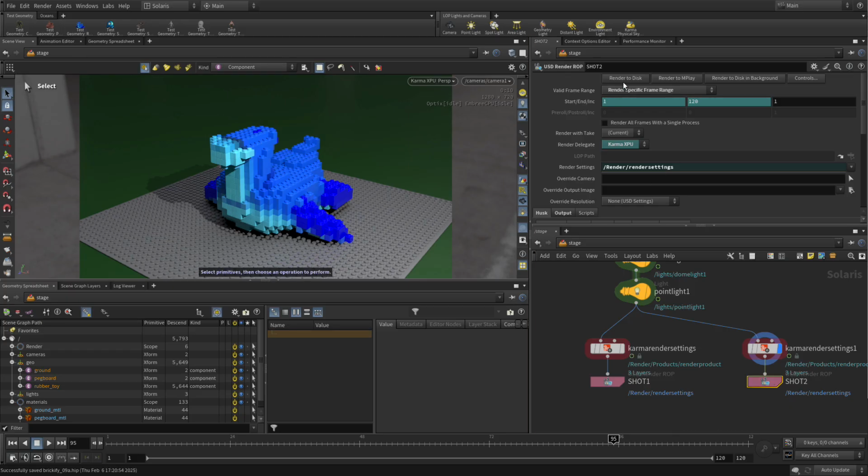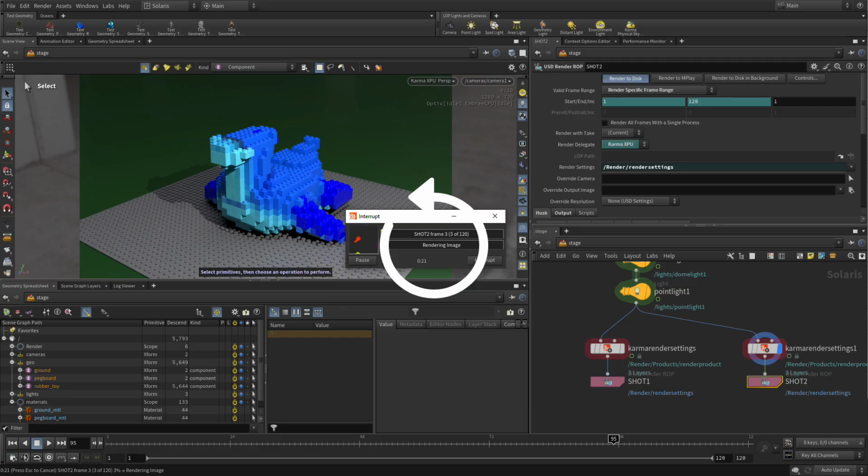Okay, so let's click Render to Disk. This brings up this little widget here. It allows us to keep tabs of the progress, and as it's running through the various steps, we will be able to see the results at the end. So I'm going to pause this for now, and we're going to come back once this is ready. Okay, see you in a bit.